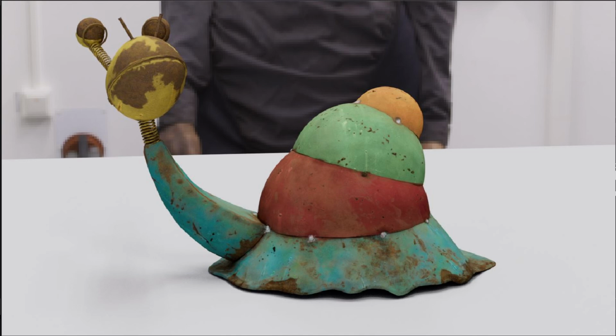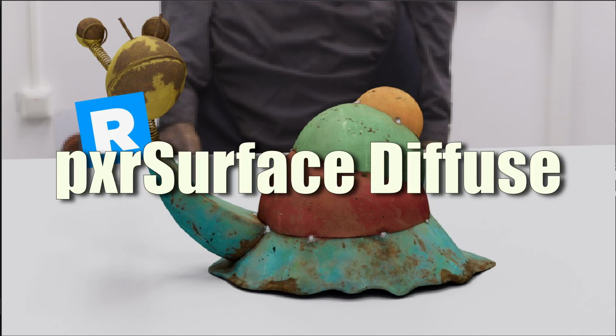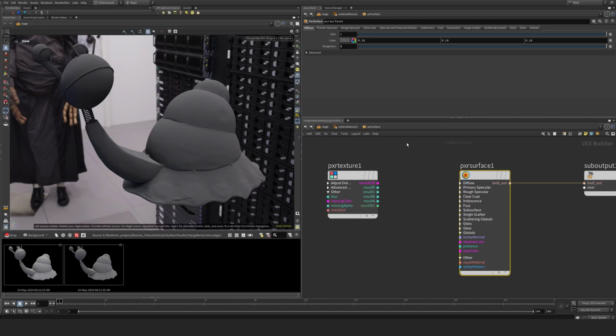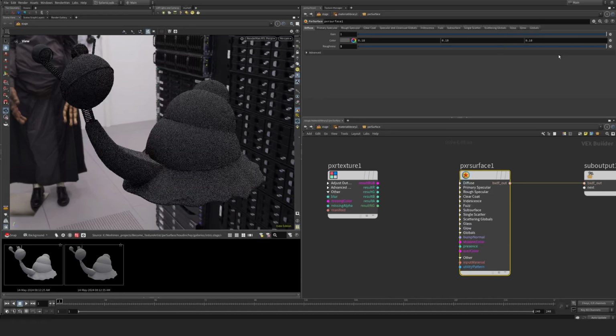Let's take a look here now at the first lobe, and that is Diffuse here in the pxrSurface. So if I go here to this tab, we have a gain slider, and that is a multiplier of the incoming texture. So let's hook up a texture here.